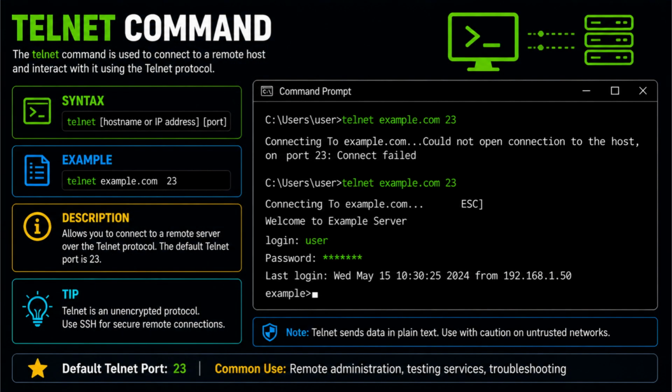Next, telnet. The telnet command tests connectivity to a specific port. If the connection succeeds, the port is open. If it fails, the port may be blocked by a firewall or server configuration.